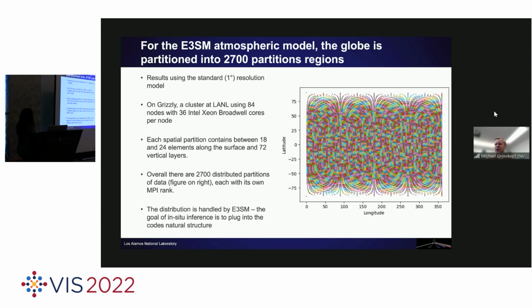And as Shomo mentioned, we're not going to have Julia do the organization of the distribution. We want to let Julia plug into E3SM's distribution of the data so that there's not complex communication going on with different levels of MPI happening.